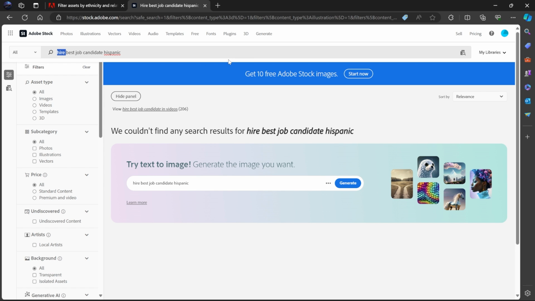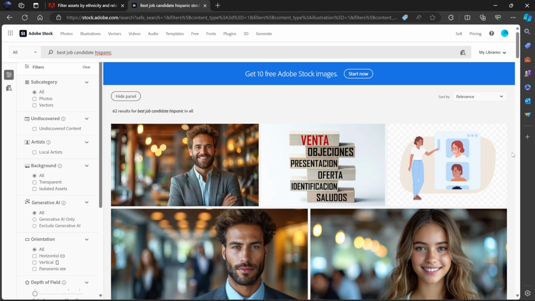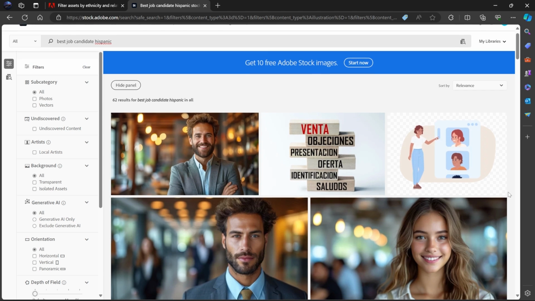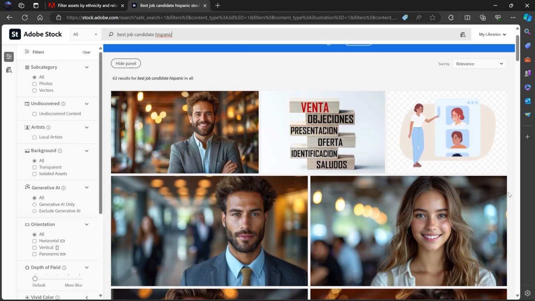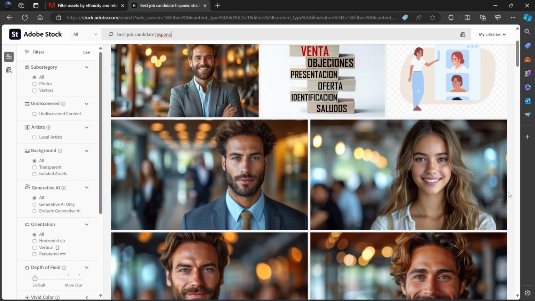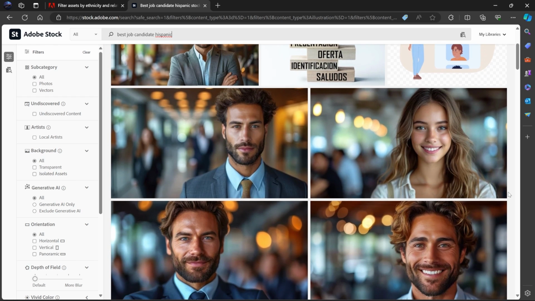If I remove the word hire and just look up best job candidate Hispanic, okay, now we're down to 62 search results. Still a great high potential here for getting some downloads. Best job candidate Hispanic. There's only 62 results. Kind of shocking to me that it's that low and that this is such a prime opportunity that people aren't jumping on yet. So here's just a golden tip for you to be following up on.